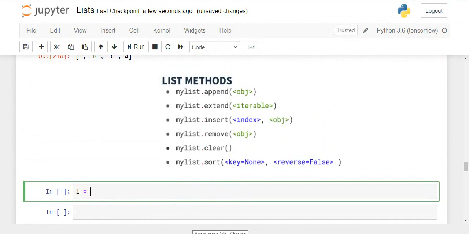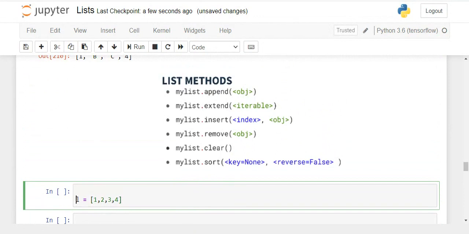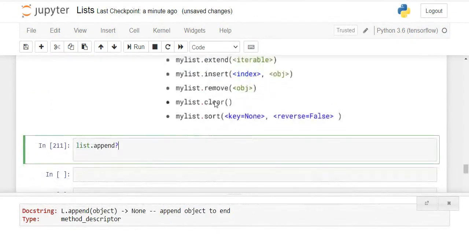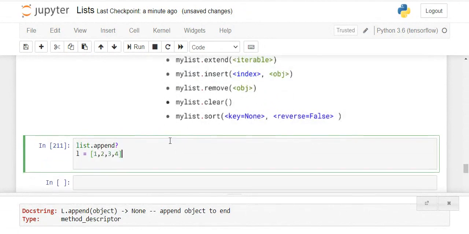First, let's take an example. There is a list 1, 2, 3, 4. And if you want to check what this append function does, you can simply use list dot append and question mark. So you'll get the syntax over here, append object to end. What this function is going to do is append a value at the end of the list.